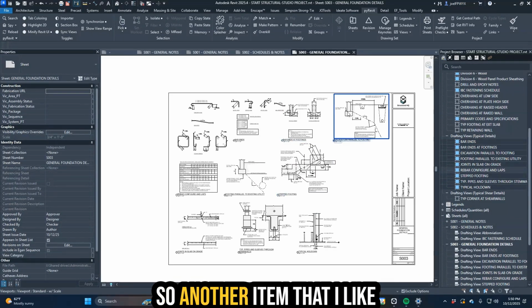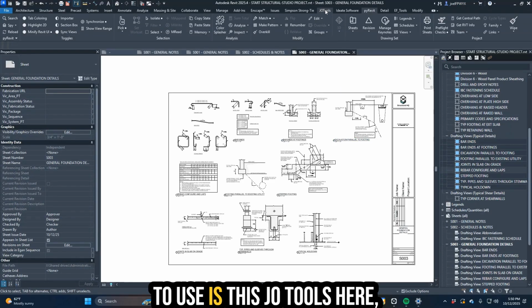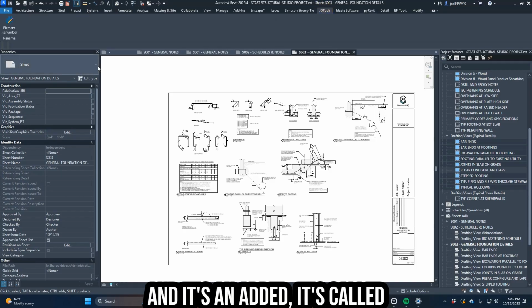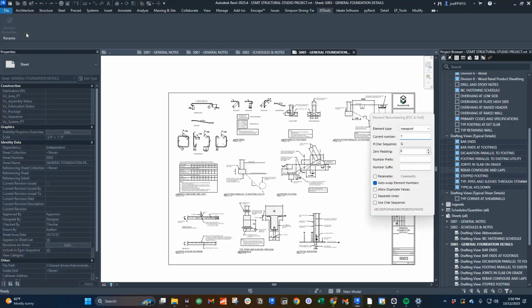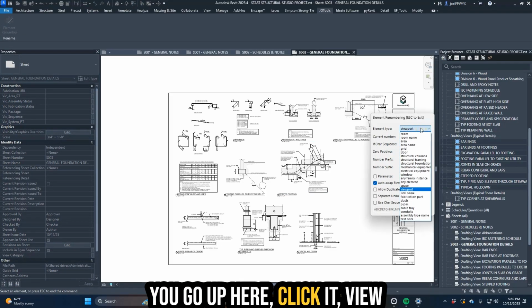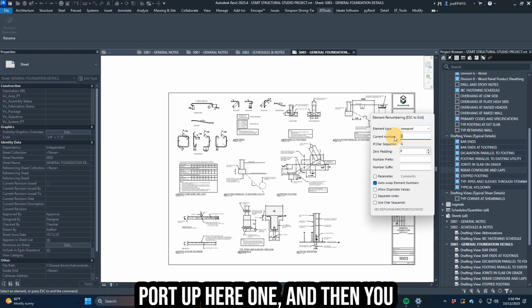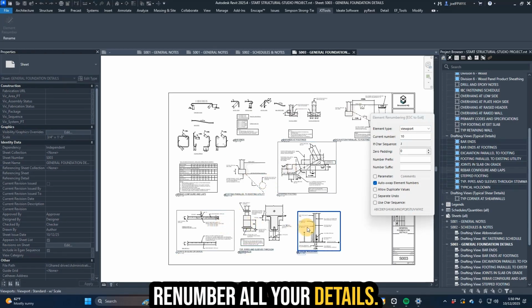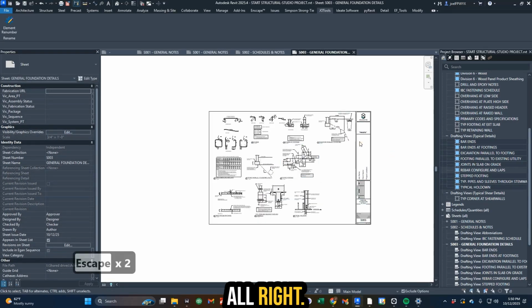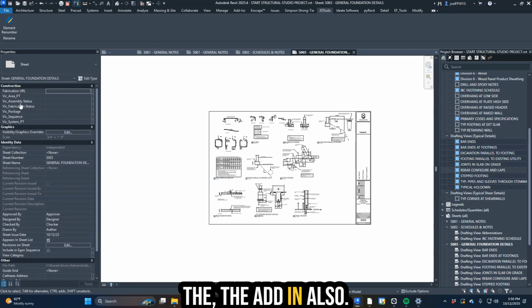Another item that I like to use is the JO tools add-in, called JO tools element renumber. You go here, click it, viewport, up here, one, and then you can just click like that and renumber all your details. I'll put a link to the add-in also.